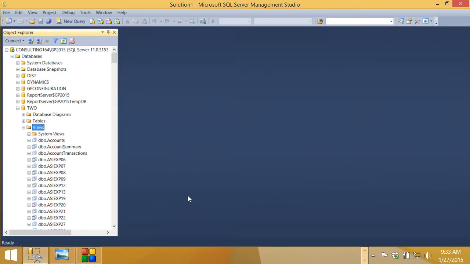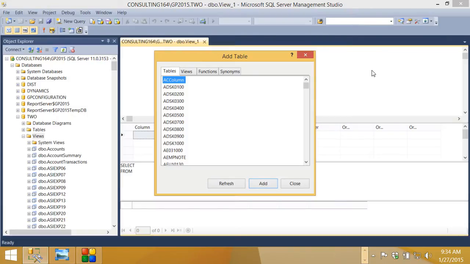Here's SQL Server Management Studio. I'm going to create a new view. I'll just right click on views here in my database. I've got three tables I'm going to pull in. The main table is the depreciation projection. That's this one right here, FA41900. I'm going to select that, add it to my query.